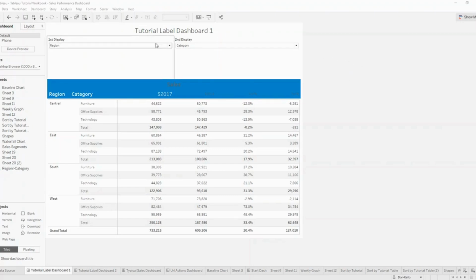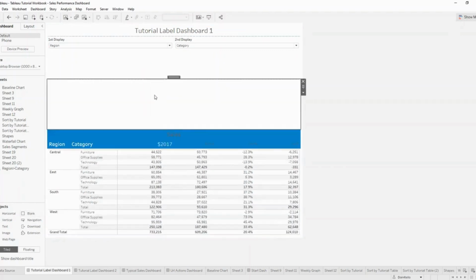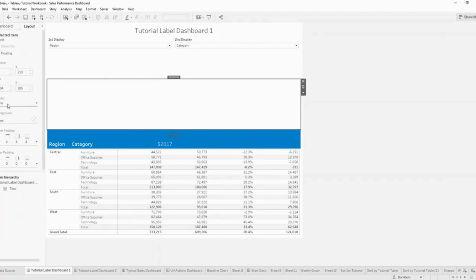Today I want to show you how you can add little divider lines into your dashboard. So for example, if I want a section of this bit, what we can do is drag in a blank sheet, right? And then change the layout of the sheet to say background being black.